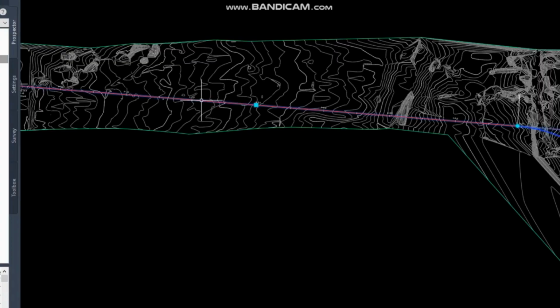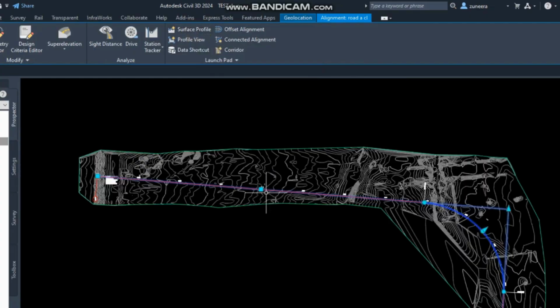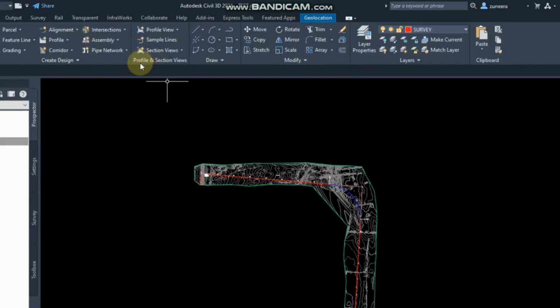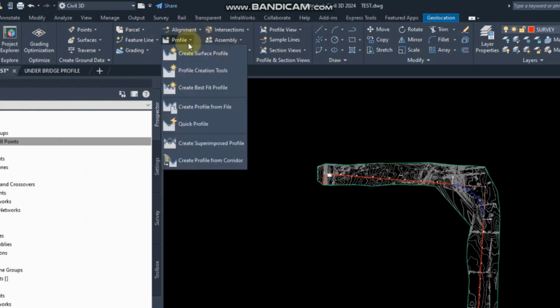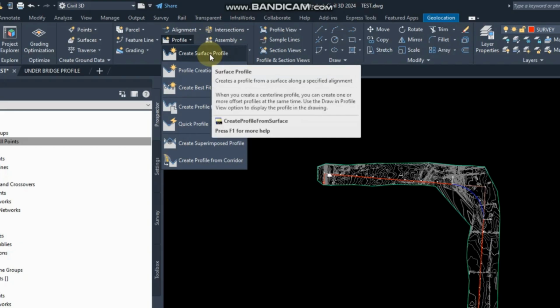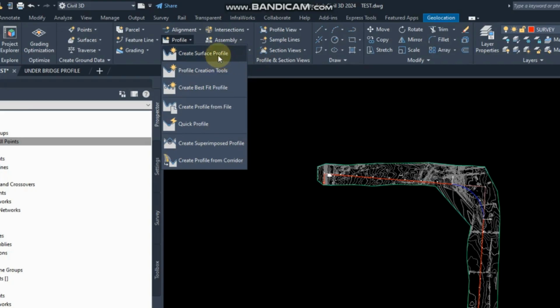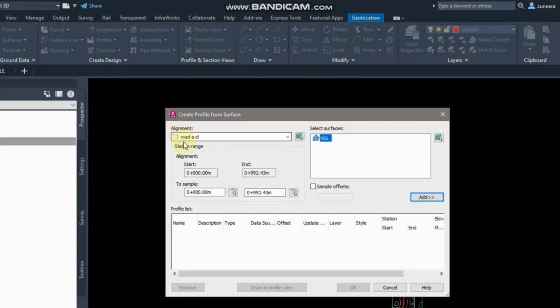So you can create surface profile from here. If you click on the alignment, you can create it from the main menu here, profile, and then create surface profile. Click on the create surface profile, and then the alignment name is there.